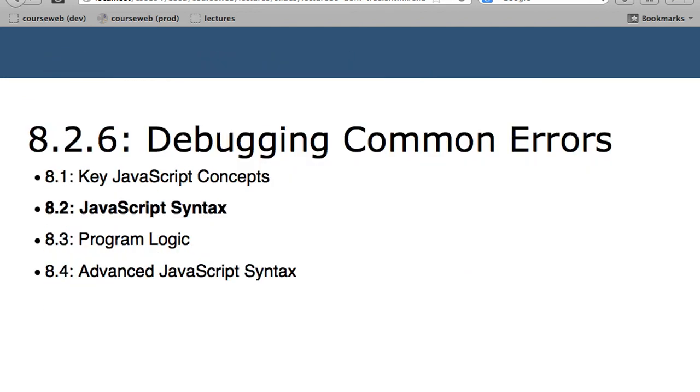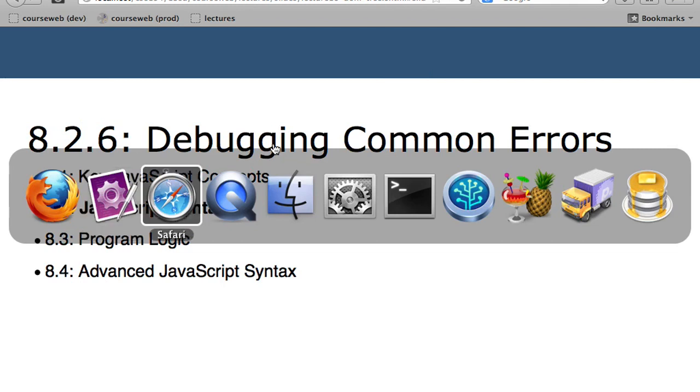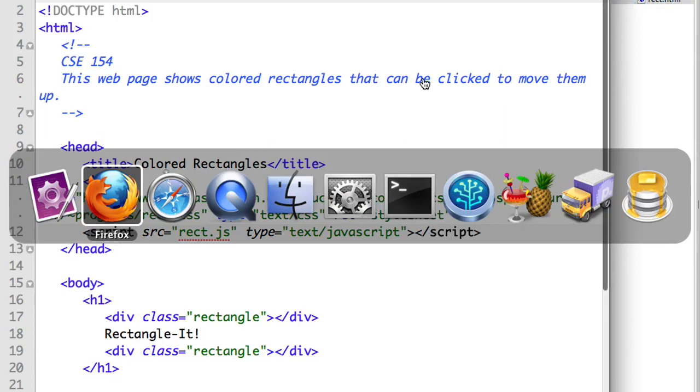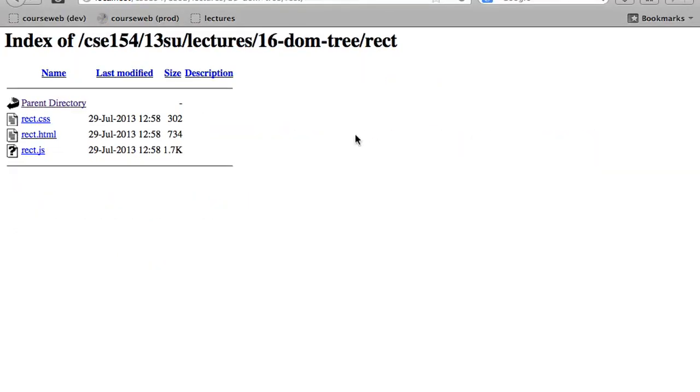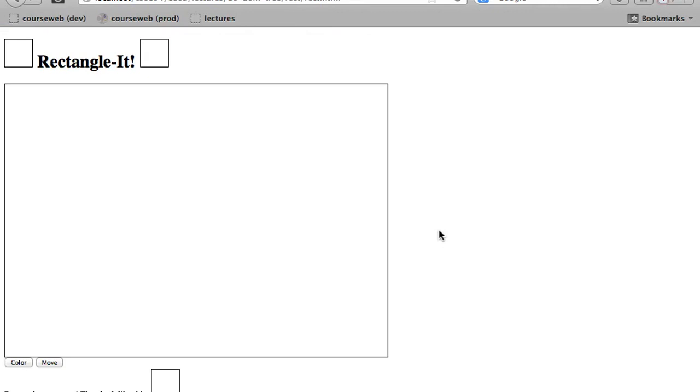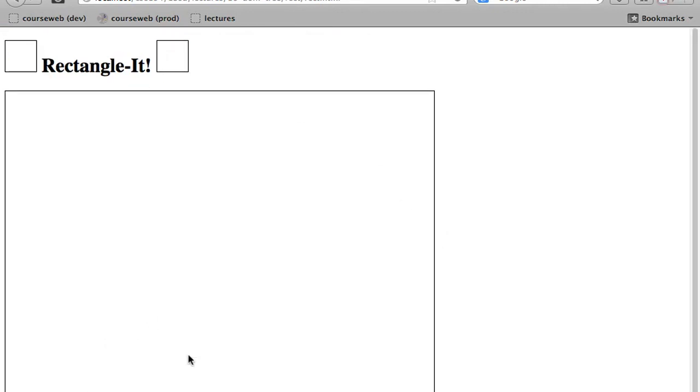Okay. Let's just write some code real quick before we get into debugging. So I have this example. I have this page here, and I want to make this page. It's called rectangle it. We've got some rectangles on the page, and I want to add some rectangles to this area here, to this box, and kind of randomly distribute them into this box. I just want to inject some of these.